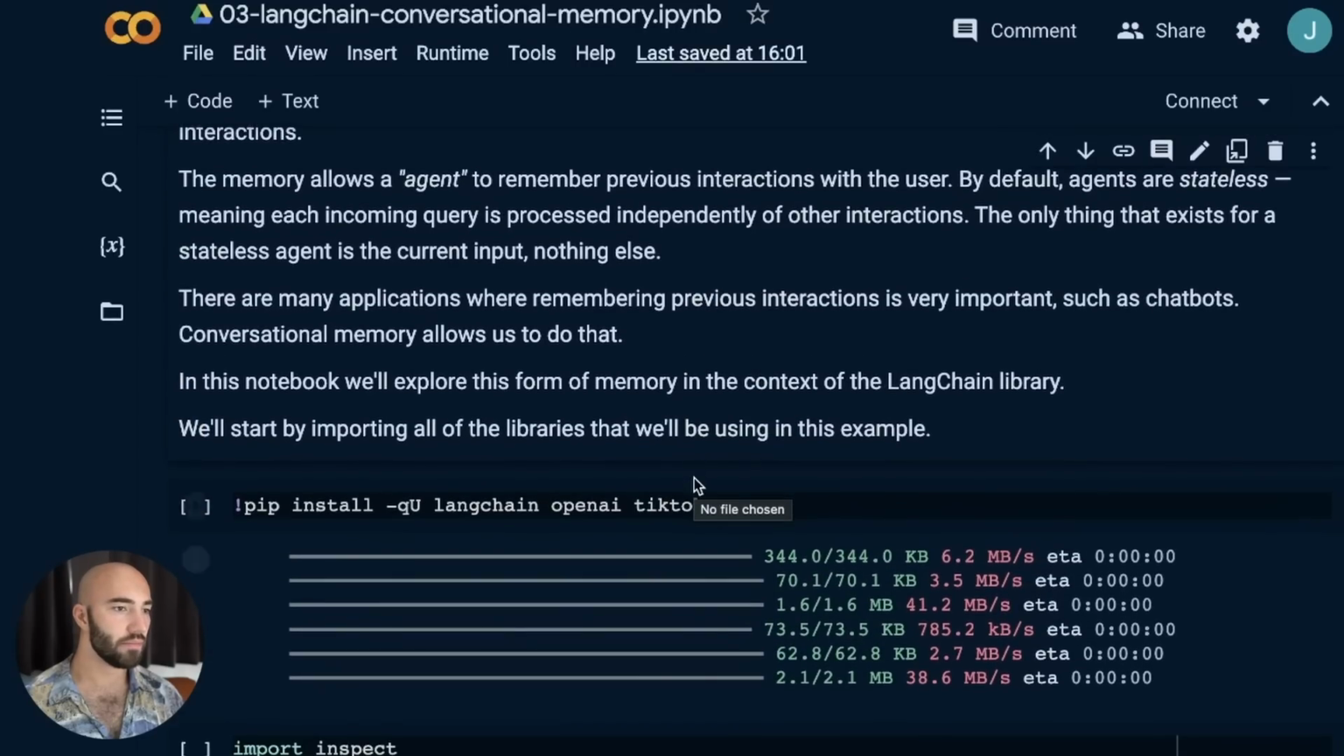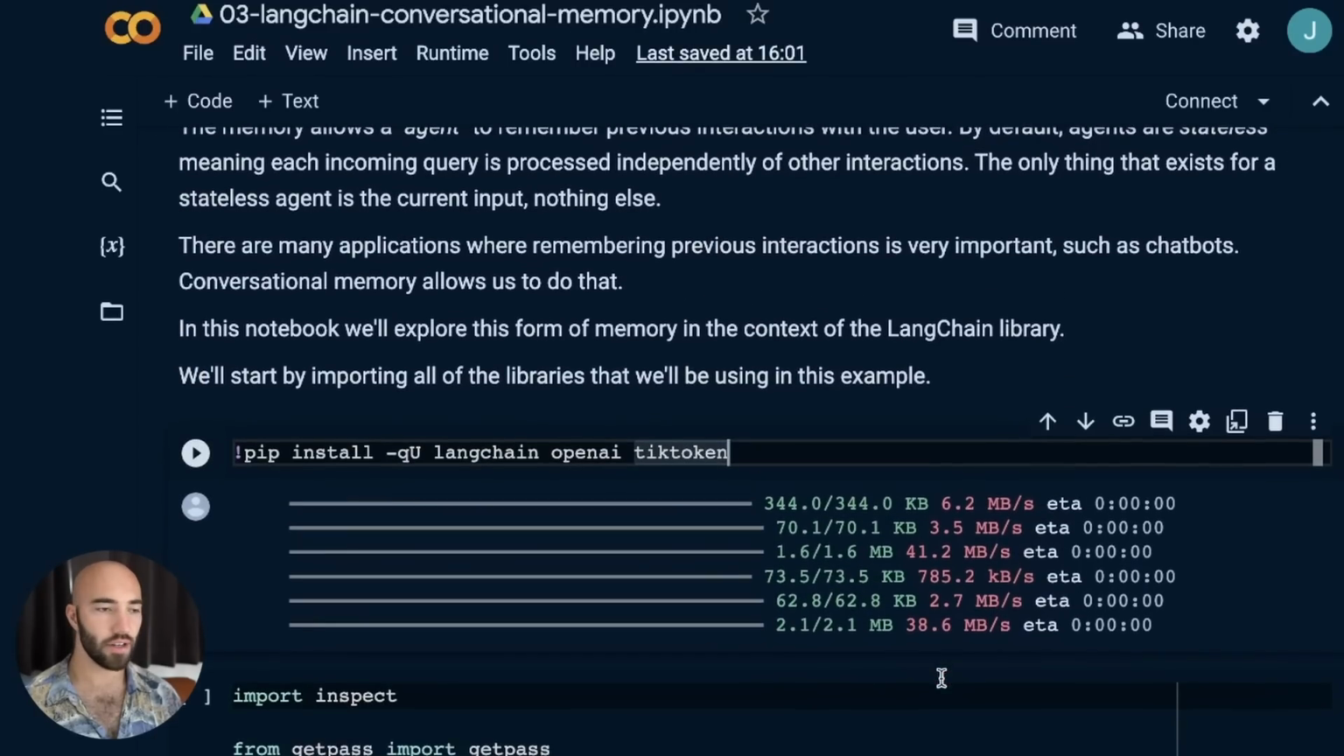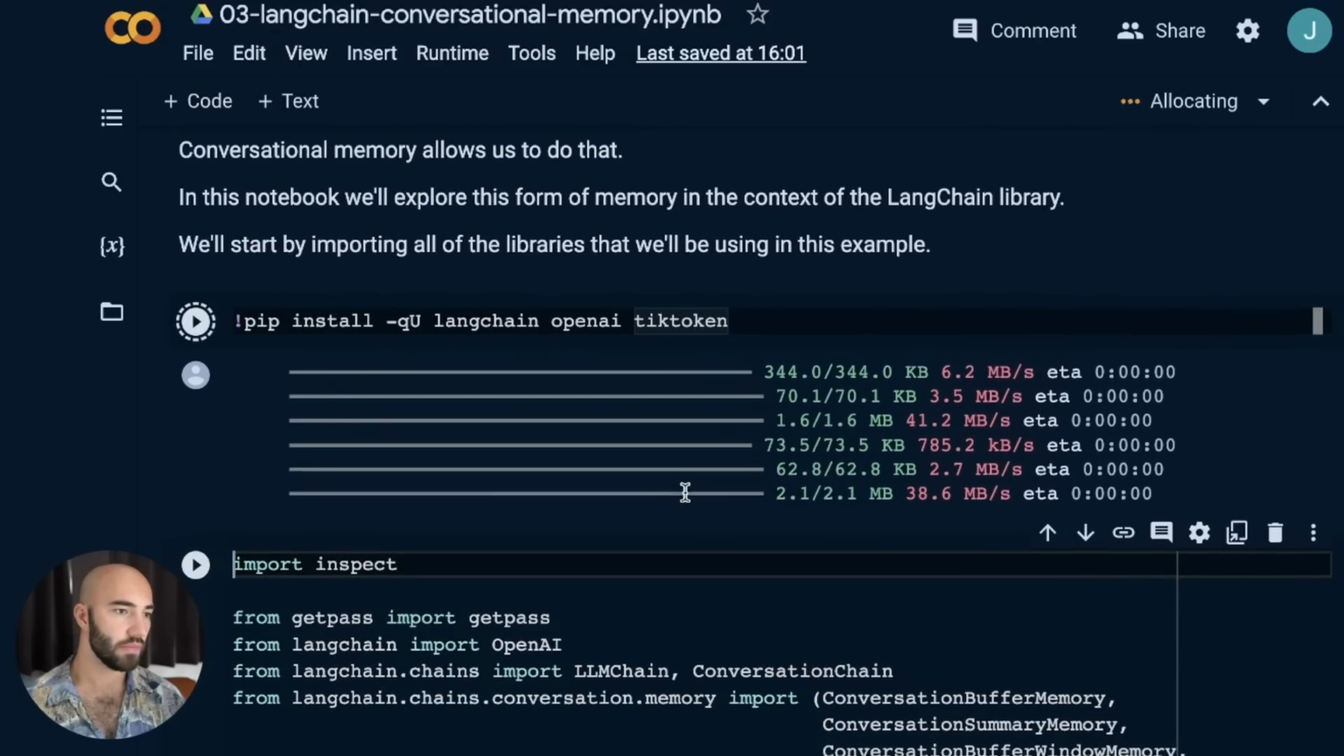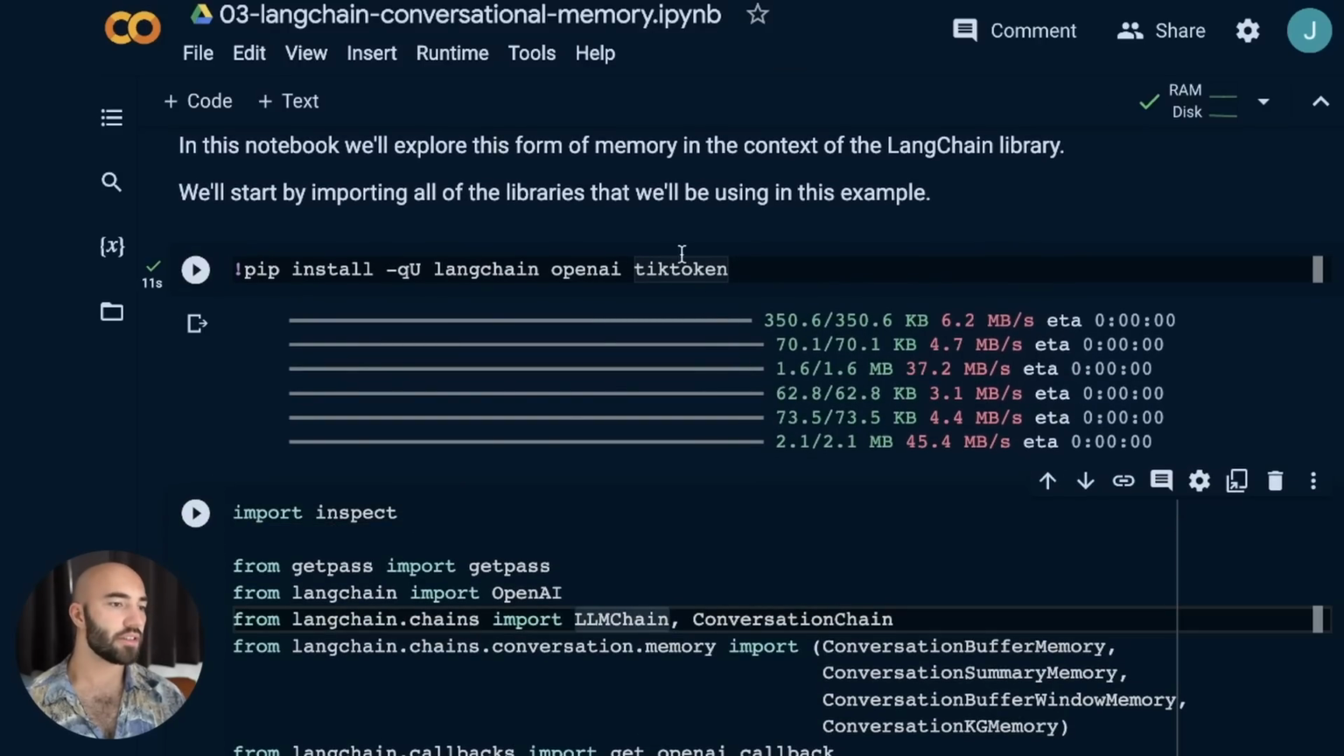So to get started, we will work through this notebook here. If you would like to follow along and run this code as well, there will be a link at the top of the video right now that will take you to this notebook. The libraries that we're going to be using are LangChain, OpenAI, and TikToken. We will install those, and once you've installed those, we'll move on to our imports here.